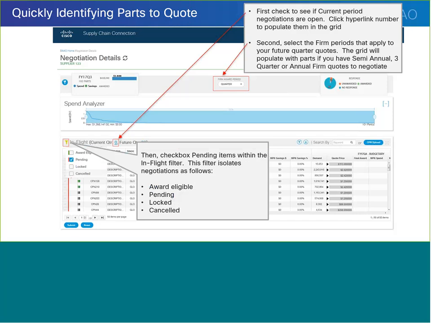To identify within the firm award periods which items require your attention, simply click the in-flight filter and checkbox the pending filter. This will isolate the items in your negotiation grid for all the parts that you've not yet responded to.